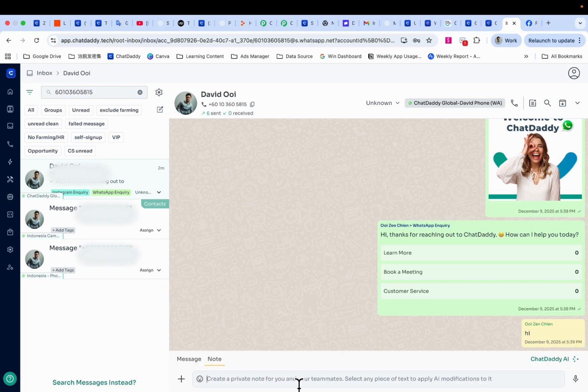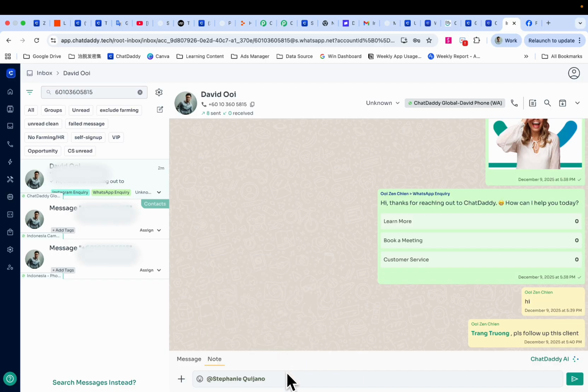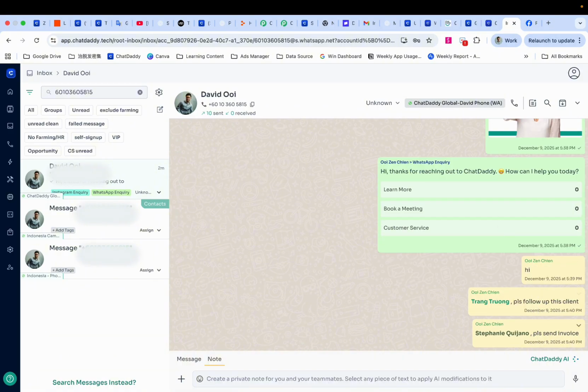So imagine you have multiple teammates, right? I can tag my teammate: Hi Trang, please follow up this client. I can also tag, let's say, my finance team: please send invoice. So these messages can only be seen by internal teammates. Trang can see it, Stephanie can see it, but your client won't be able to see it. They can only see the green bubble.